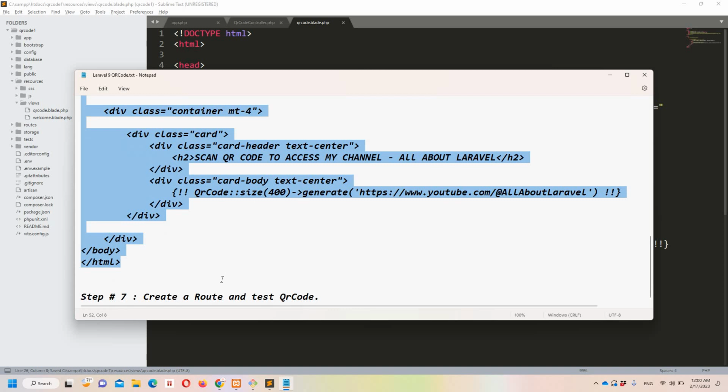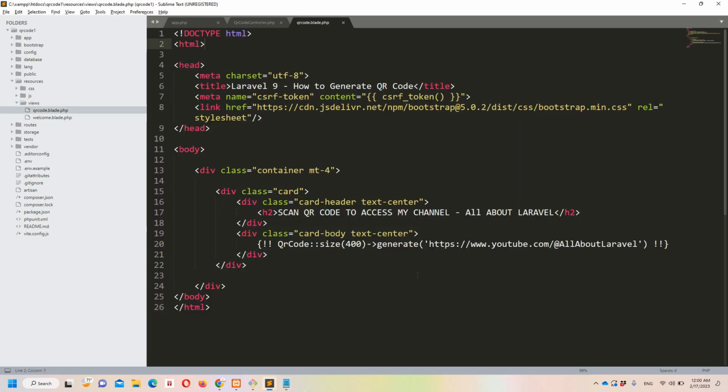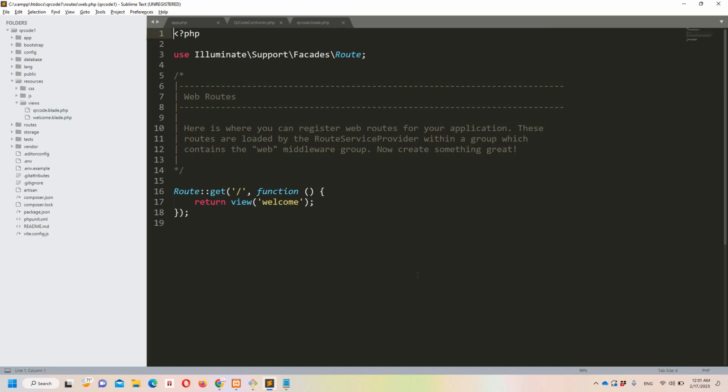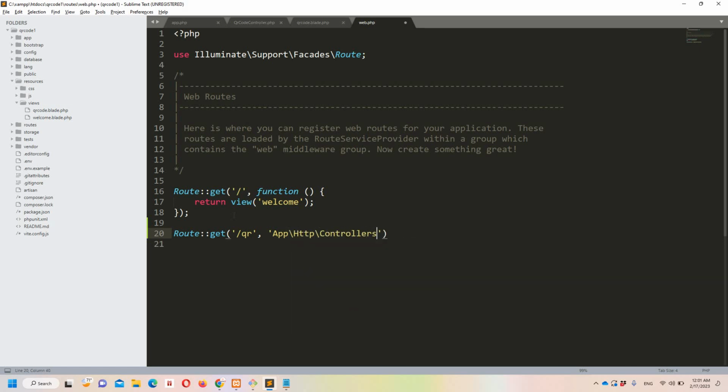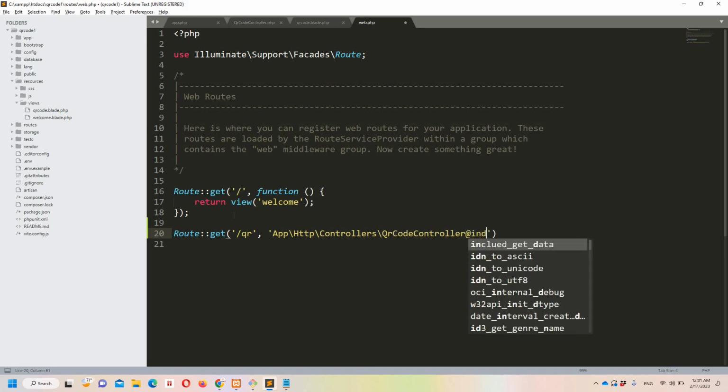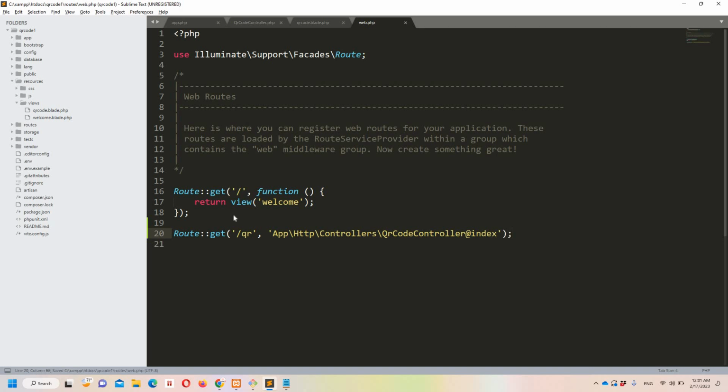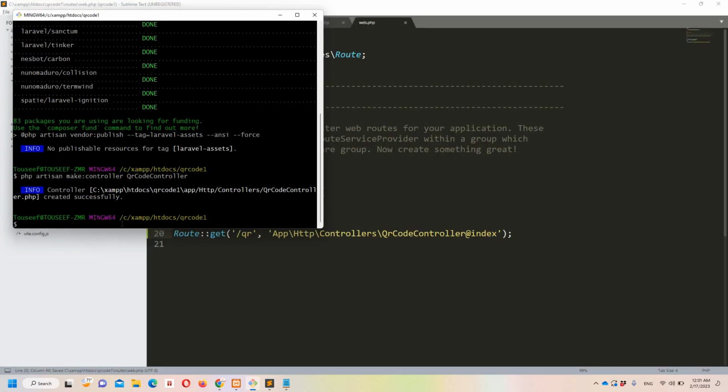Now let's move to step number 7, which says that we need to create a route in order to test it. So let's move to web.php. Route get, and let's make the route name easier, qr, and then we can simply access our method: App\Http\Controllers, our QRCodeController, and the method name would be index, which we are trying to get. So let's run our project in order to test it: php artisan serve --port 8080.